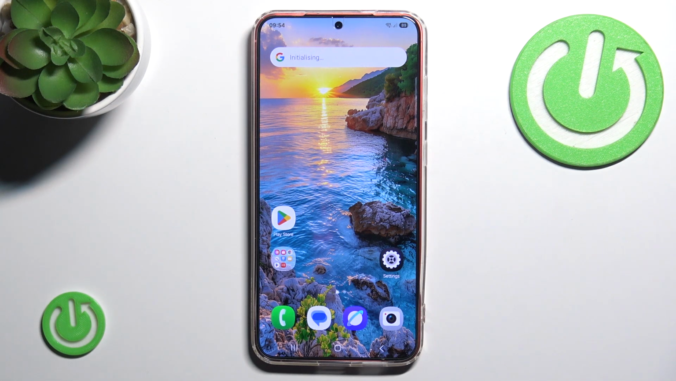In this tutorial, I'll be showing you how to block or allow microphone access on Samsung S25 Plus. Let's begin.